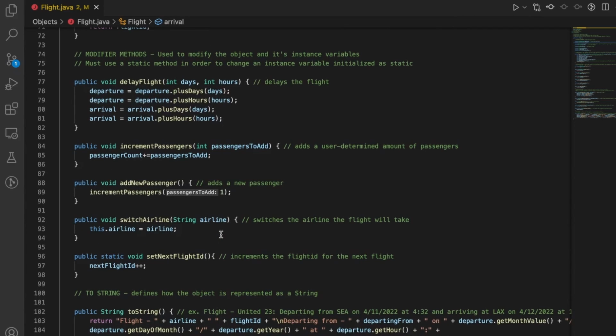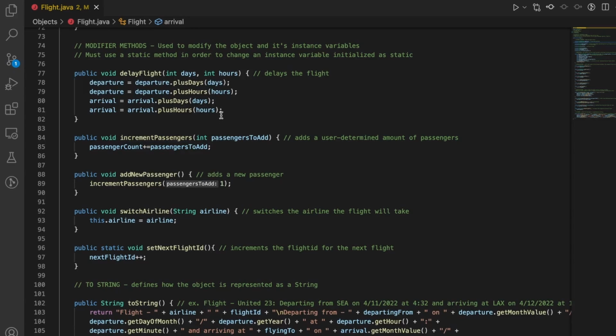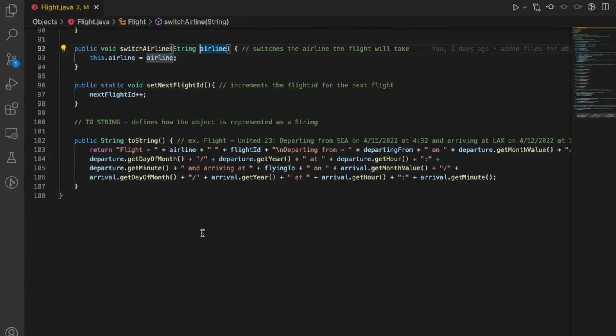The last thing is the modifier methods, which is basically used to modify the object and its instance variables. Yeah, the user can modify things and add things and subtract things, and so that's basically what it does. Finally, I like to add a toString method, which is basically how is this object being represented as a string.